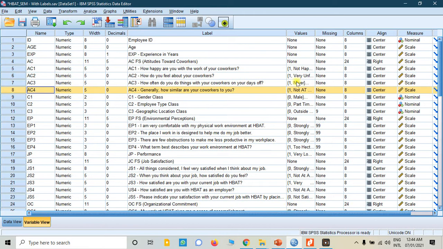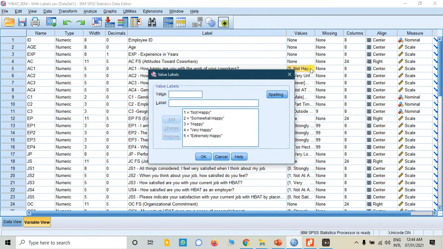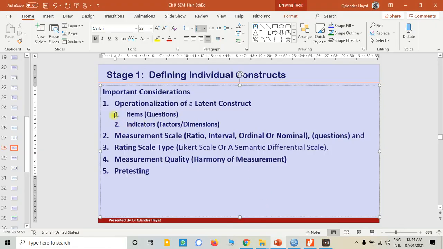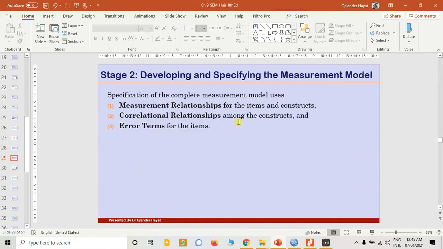So now we have a problem of different rating scales. So there are certain variables having different scales. When we are facing this problem, we will use the standardized estimates. So at this stage we have to just observe the operationalization of the constructs, and second, we have to see the measurement scale, the rating scales, and the measurement quality, harmony of measurement. So in the first stage we specify all these things.